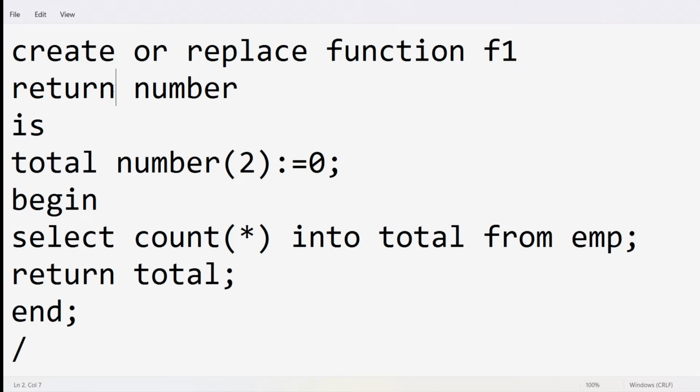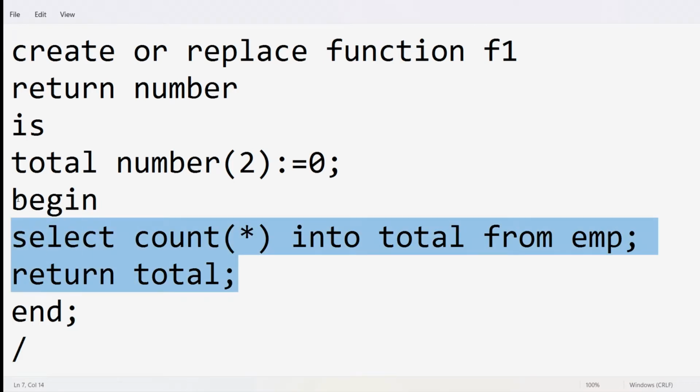A function should always have a return statement, and you provide the data type of the value you want to return. Then you need to write IS. Whatever variables you want to declare, you can declare, and then you need to have BEGIN and then END. Whatever statements you want to define inside the function, you need to write within the BEGIN and END section.